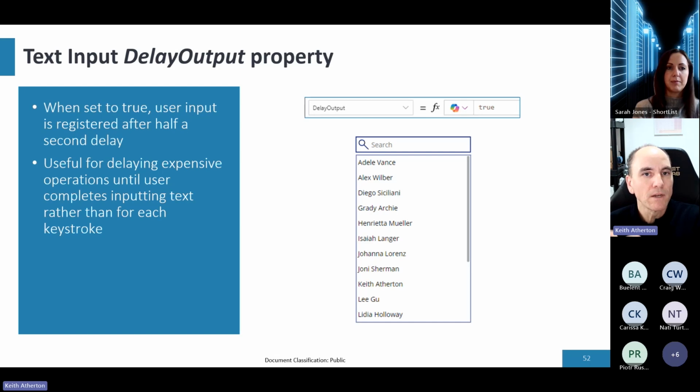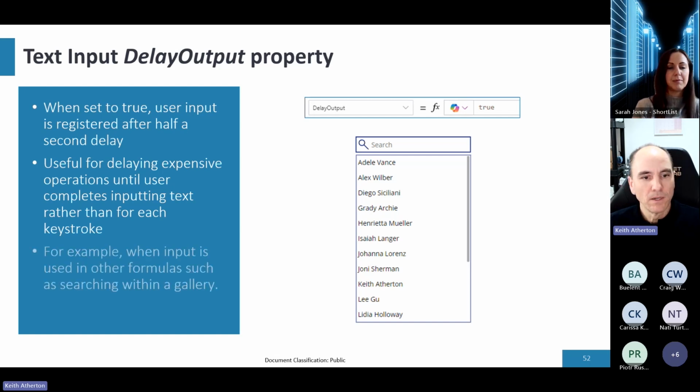If the user's typing, we might not want any heavy filtering or searching or processing done on every single keystroke. We might want it done when the user's completed that search query. They've searched for a name. Only when they've finished, we want the work to be done. So again, as we mentioned, they're good for things like searching in galleries.